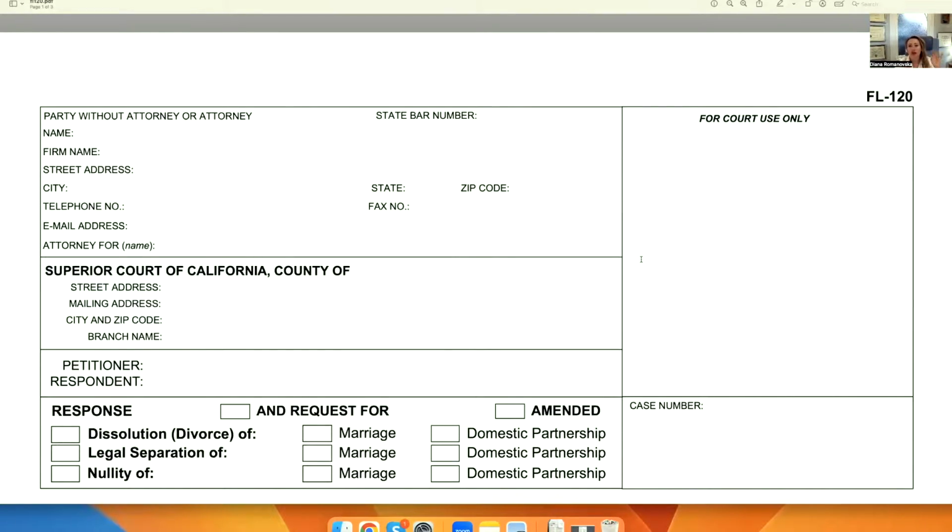So no moving money around, no removing children from the state without the other person's consent, unless you're spending money for living expenses or attorney's fees. Now, once you have been served, you have 30 days to respond in order to avoid default.